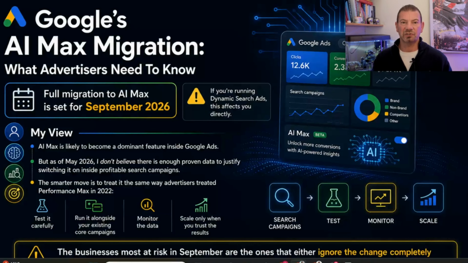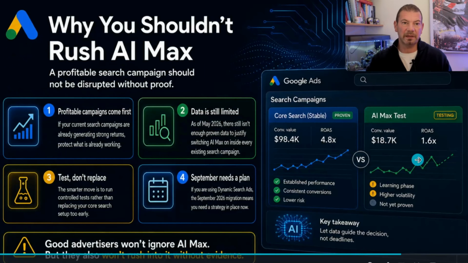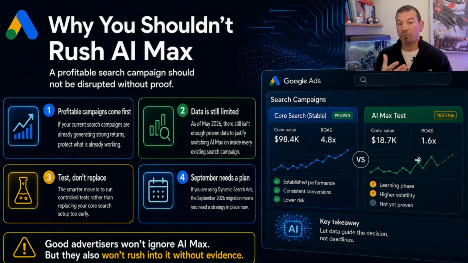So let's move on to the next slide, where I talk a little bit more about this particular thing. So why we shouldn't rush into AI Max.